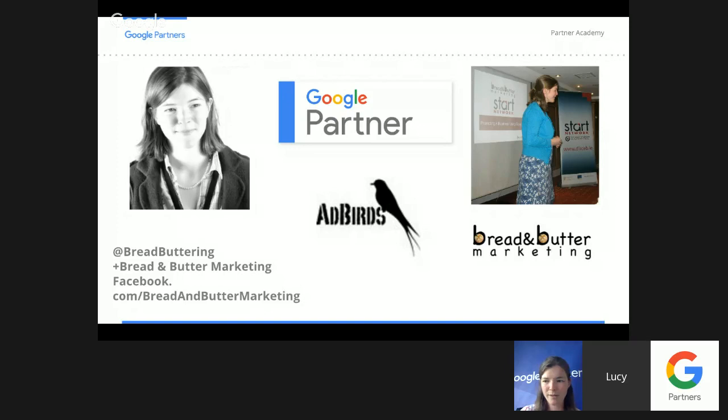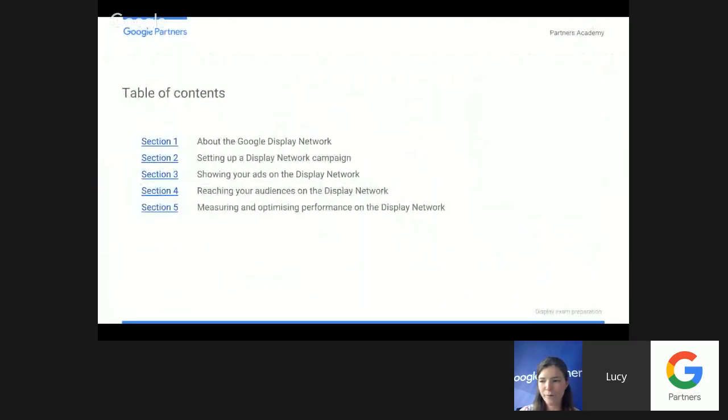Right, so I'll just move on to the agenda. There are 5 areas we're going to cover today. One, we're going to talk a little bit about what the display network is. I know some of you may have used it extensively already, but for others it may be something new that you want to try out, and you want to do the exam in order to feel ready to try it out with some of your clients. So we'll talk a bit about what that is.